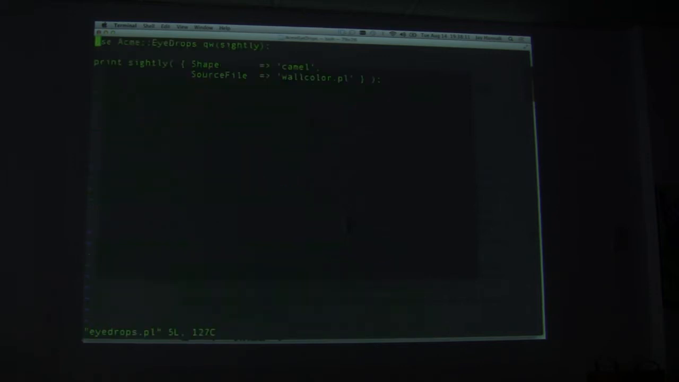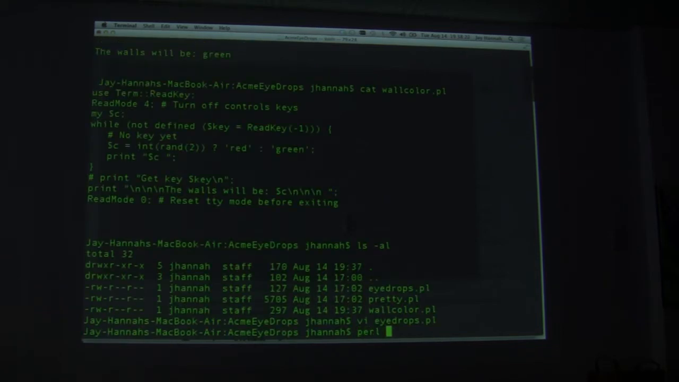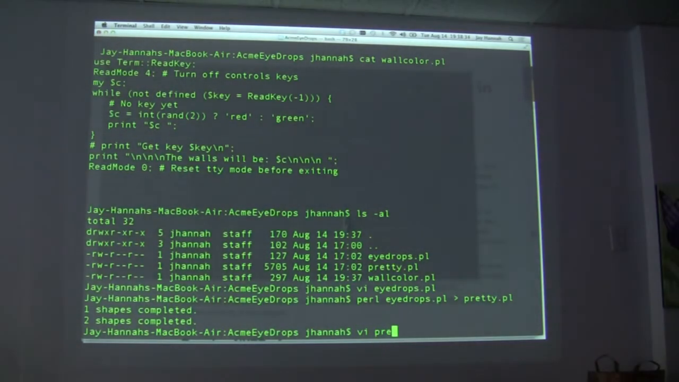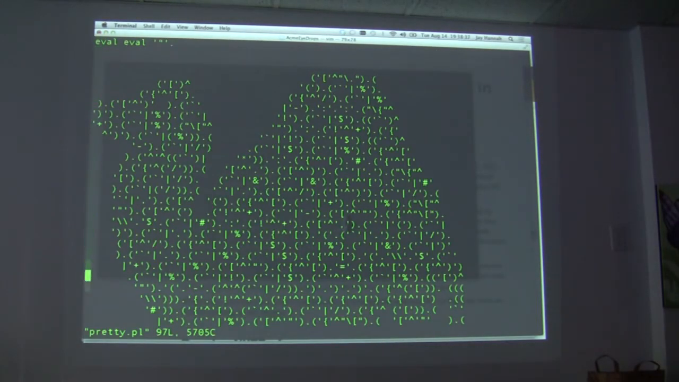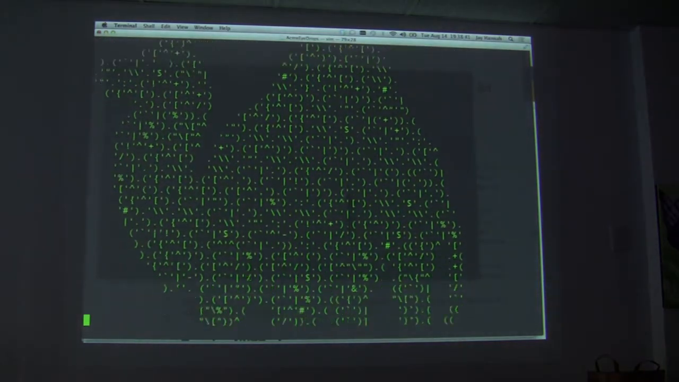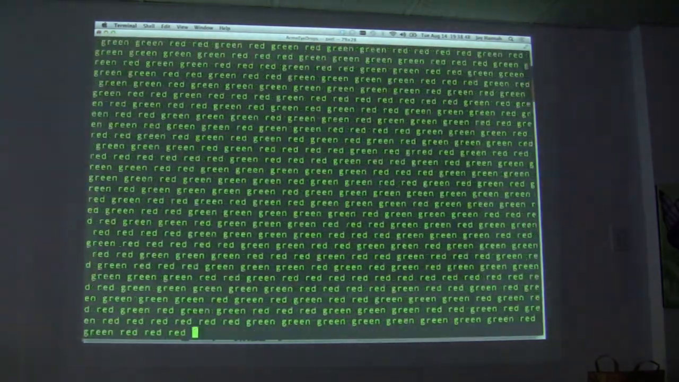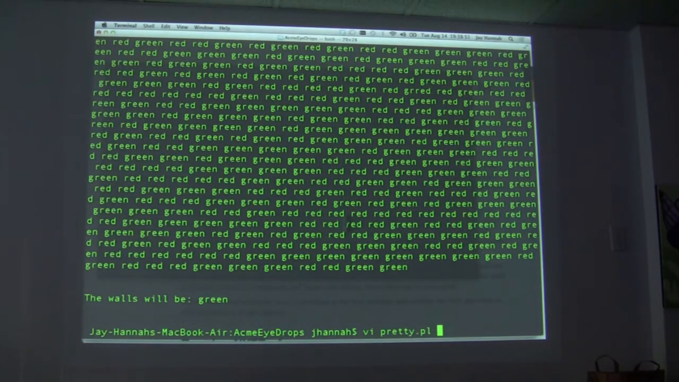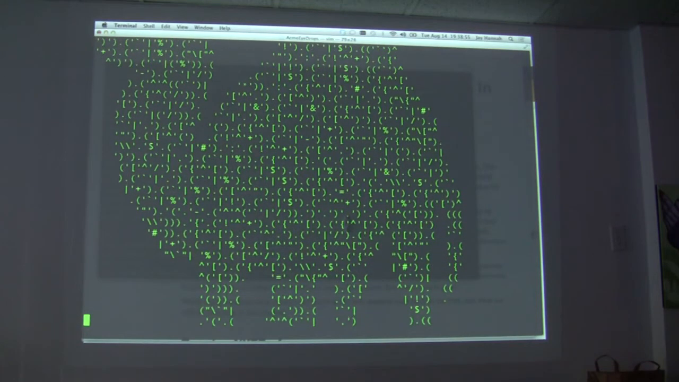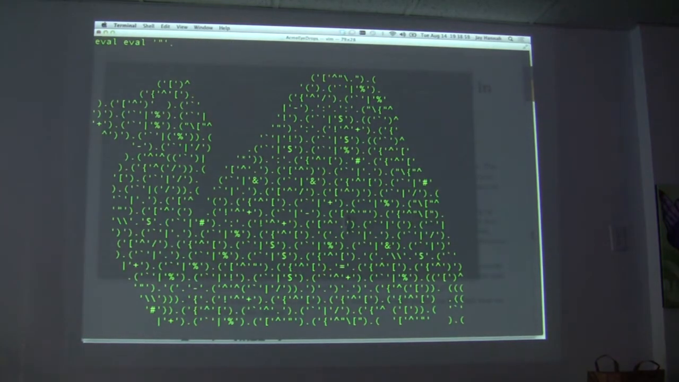So Acme::EyeDrops is this fun thing where sometimes source code is really ugly and you would rather look at a very pretty version of your source code. And so here I'm saying, hey, this wallcolor.pl, I want this in the shape of a camel. And so when I run this EyeDrops program and kick it out to a file called pretty, it changes my source code. And now my source code looks like this. See these camels? Aren't camels pretty? So now I can run this pretty version, and it does the same thing. So it doubles as an obfuscator as well. Isn't that handy? So if you want it to look like Larry Wall's face, or Buffy the Vampire Slayer, or whatever, these are all options.